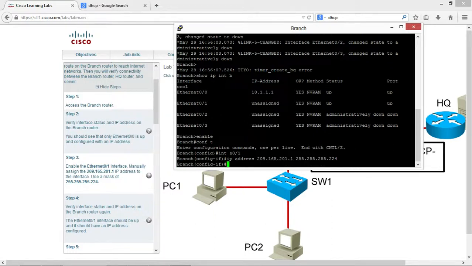For those who are studying this, you need to know them. I can tell you, /25 would end in 128, /26 would be 0.192, /27 would be 0.224, /28 would be 0.240, followed by 0.248, followed by 0.252, followed by 0.254.